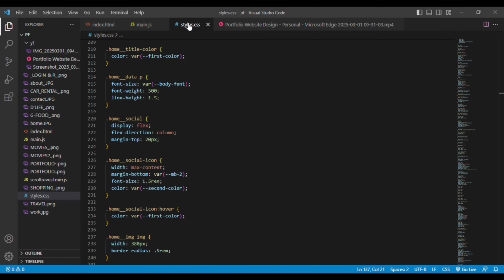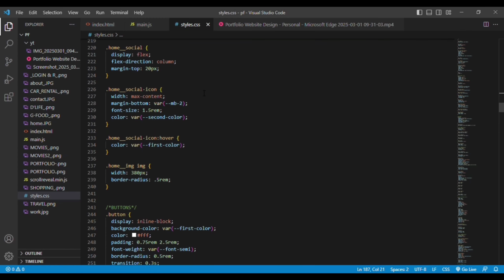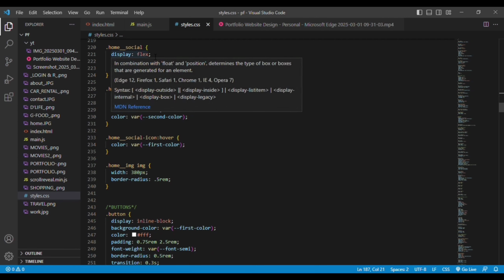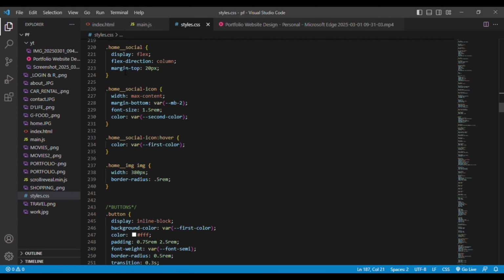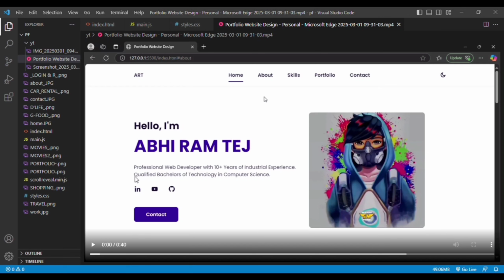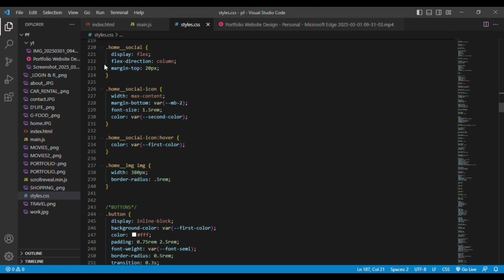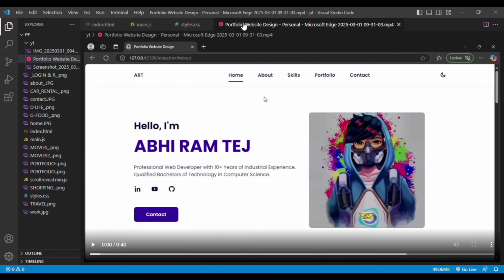Then we have home social, that is the social icons, for which we are using display flex. Flex direction is column, margin top is 20 pixels. You can see above these icons we have a margin of 20 pixels, so we have a space between them. Flex items are normally aligned in row format, but we are using flex direction column. You can see here flex direction is column, so they are aligned in column format, one after another with a space.